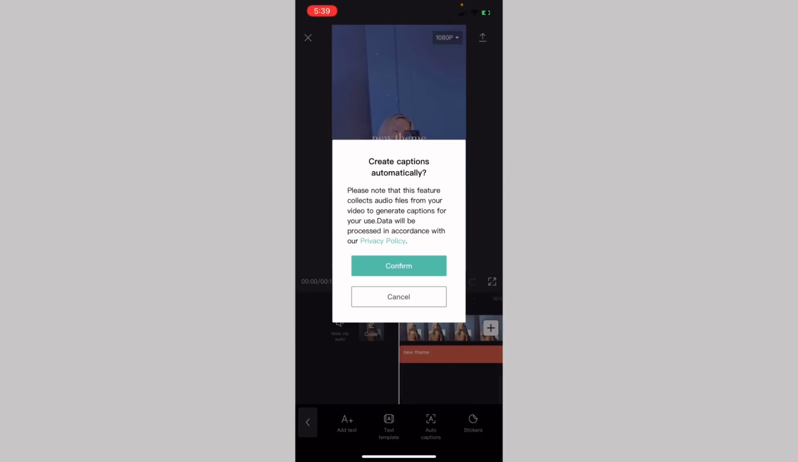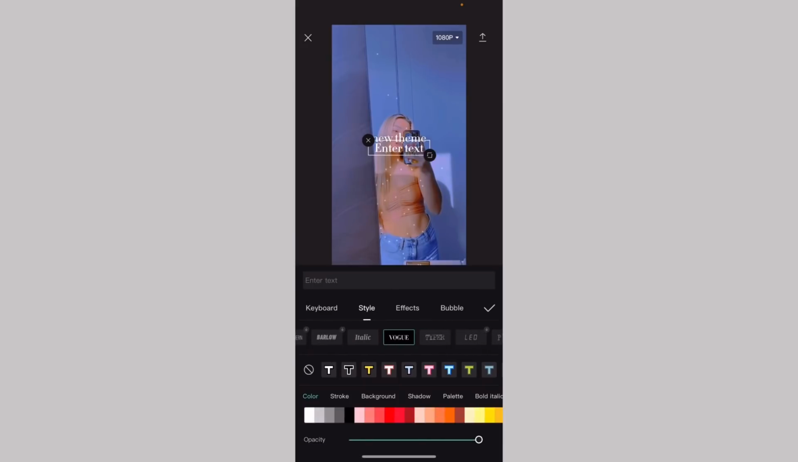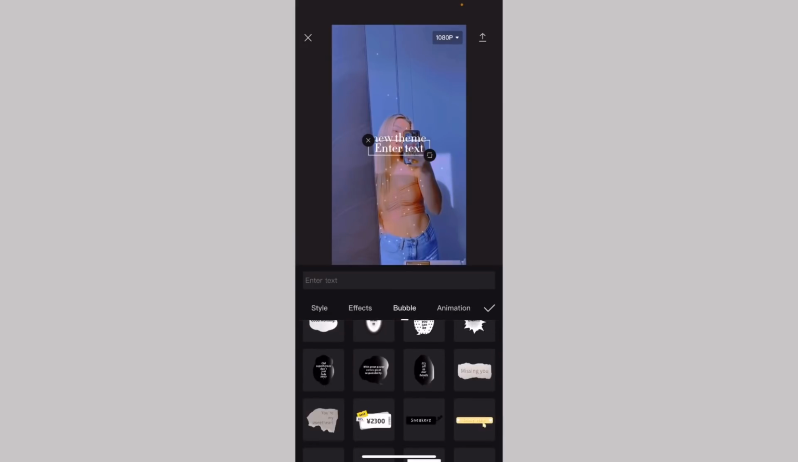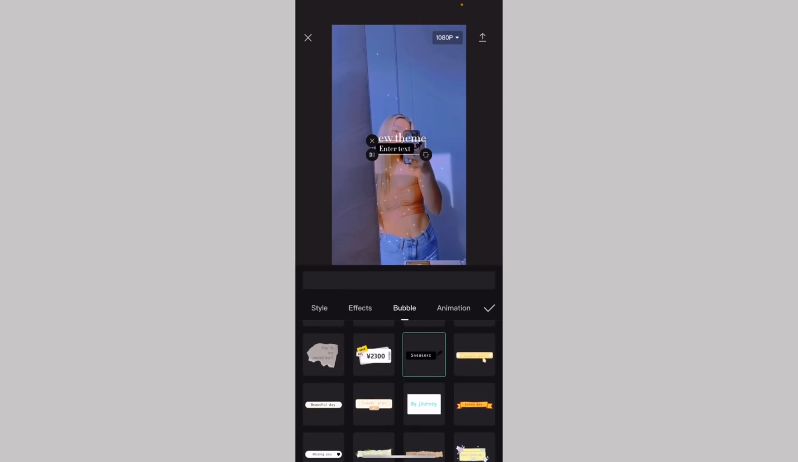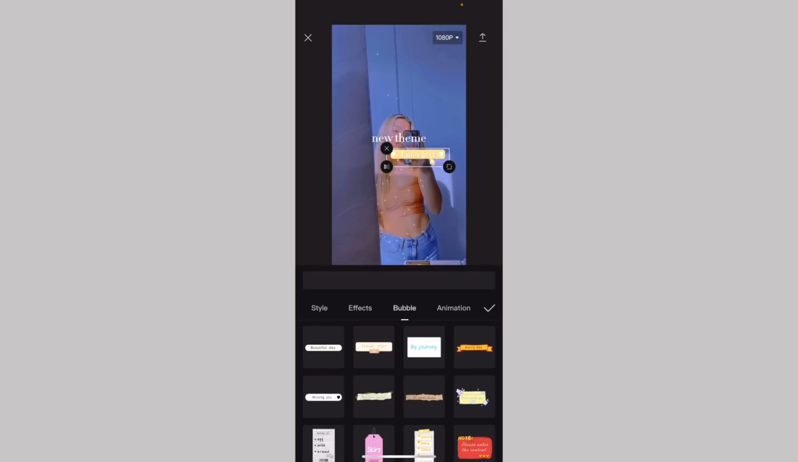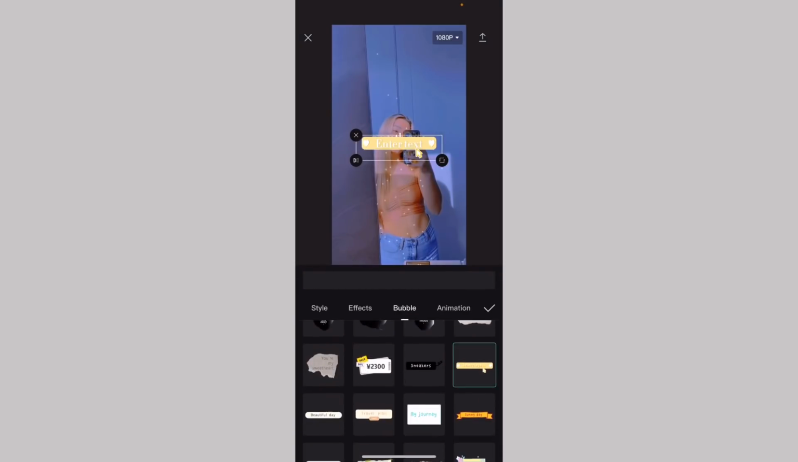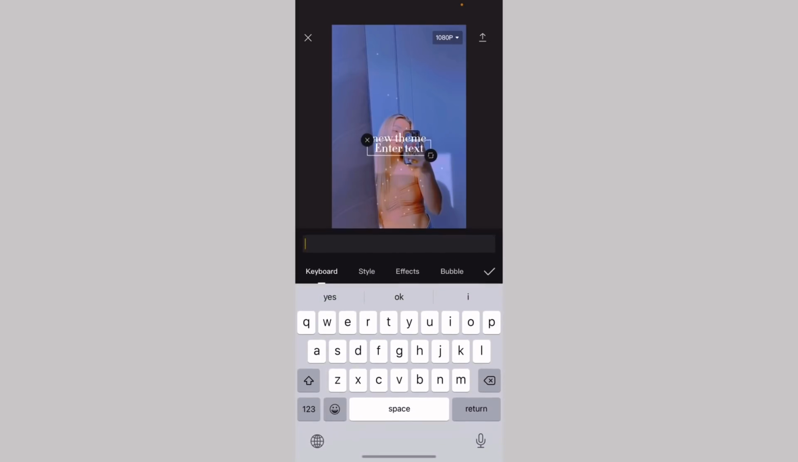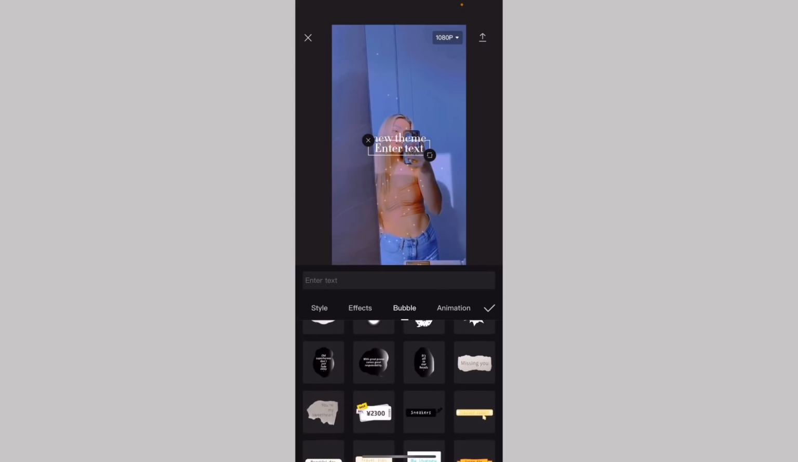Auto captions. Please note this. No, I don't want that. Bubble. Oh my god, why is this so cool? This is so cool. No, where'd it go? No, no, no. Bubble. Okay. This is so cool. How do I add text? No. How do I add text?